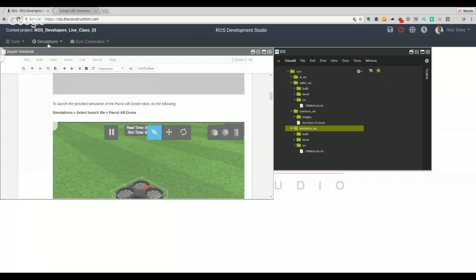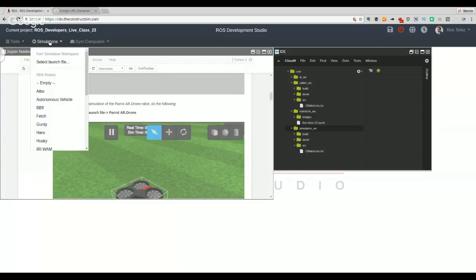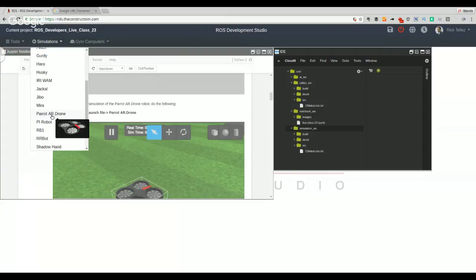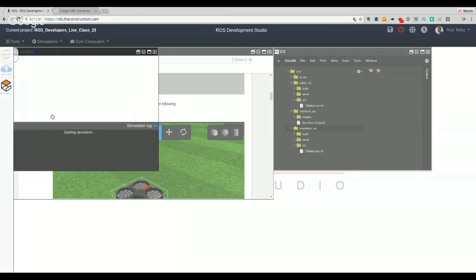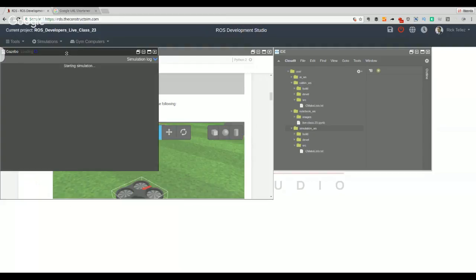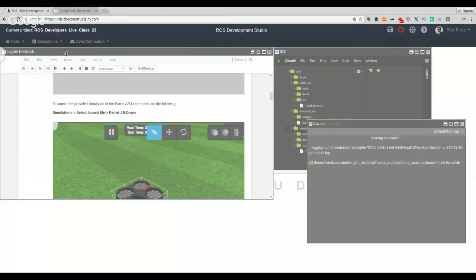For those simulations, you can come here to the simulations menu and select the one about the drone. It's the Parrot AR drone. Select that one, and then the Gazebo simulation will appear here in another window.